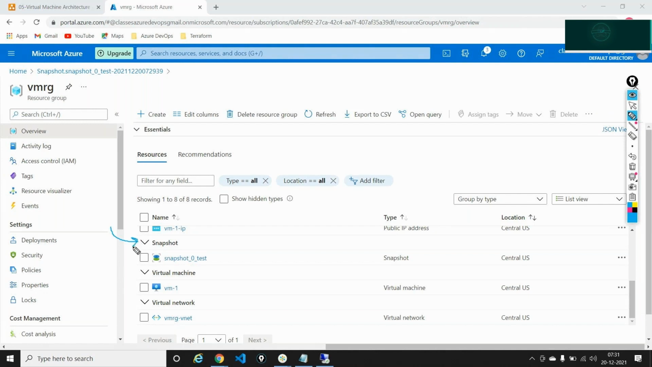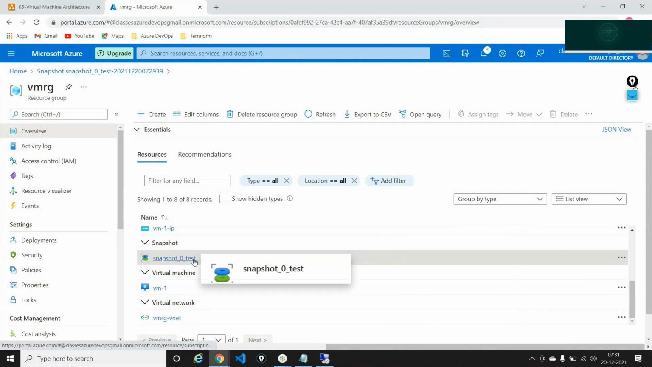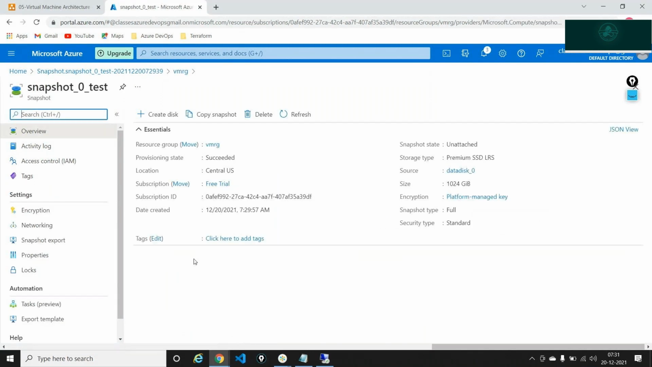A snapshot out here. Now what can I do with this snapshot? Let's say over a period of time I have saved a lot of data, and suddenly my disk crashed. All the data is lost. So now what I'll do is come into the snapshot. So this is how the snapshot looks like, and I'll say create a disk from this snapshot.